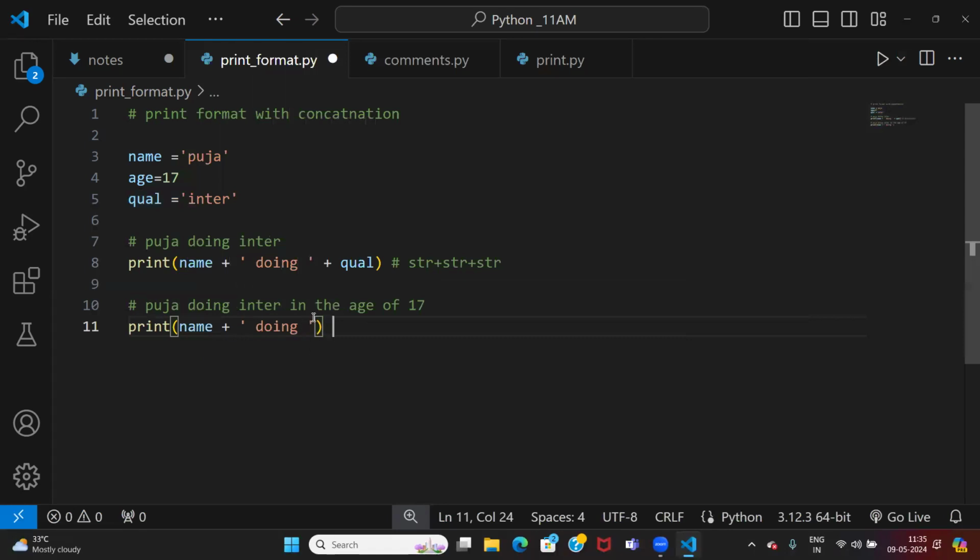Enter qualification plus, in the parenthesis, plus enter qualification in the age of... str of age. Why? Because age is a number, an integer. So I want to convert the integer into a string. Otherwise, it cannot convert into the string.